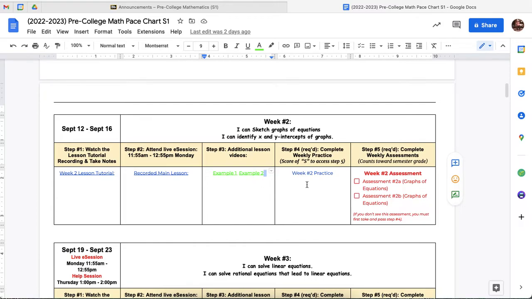And then steps 4 and 5 are what we would call required steps. So step 4 is to do the practice in the week 2 folder in Blackboard. And then step 5 is accessible to you after you've passed step 4. And this is the assessments that are graded. So step 5 is what counts towards your semester grade.